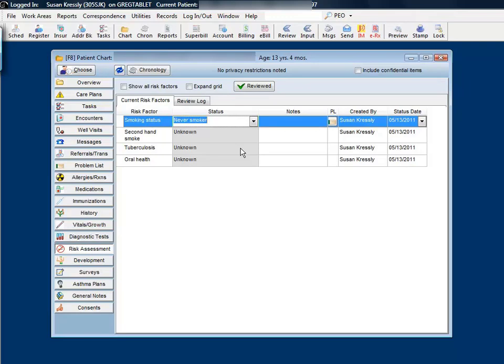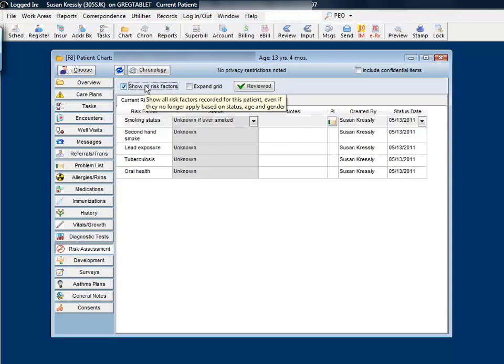Note too that one of the elements that had occurred on the younger child's chart is now not available, because beyond this age we no longer make an assessment of the lead risk unless it had already occurred at a previous time. If you do need to go back and include a risk factor which would typically not be associated with this age or gender, you can say show all, in which case the complete list will appear.